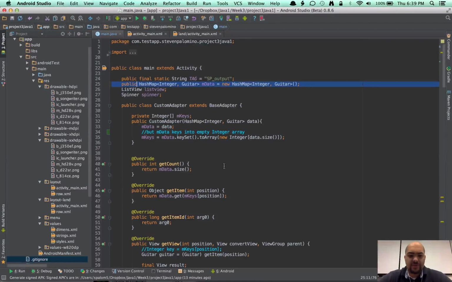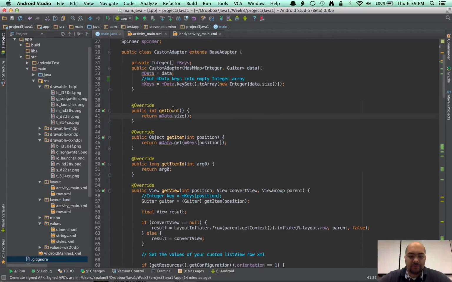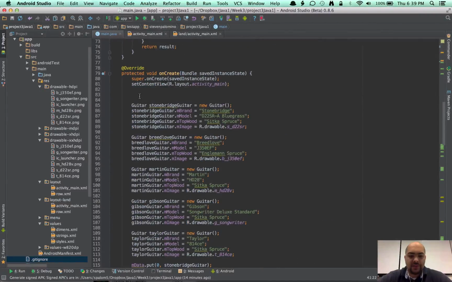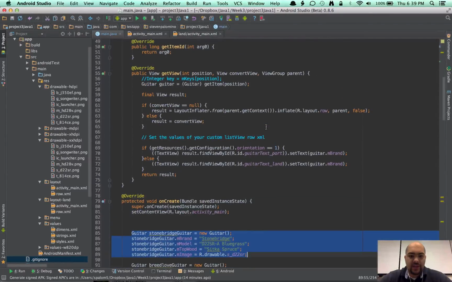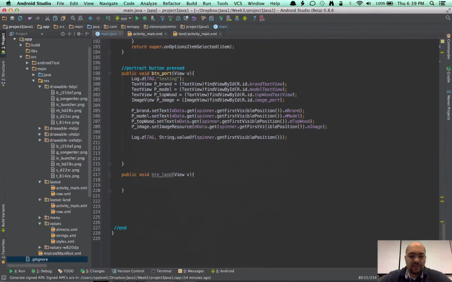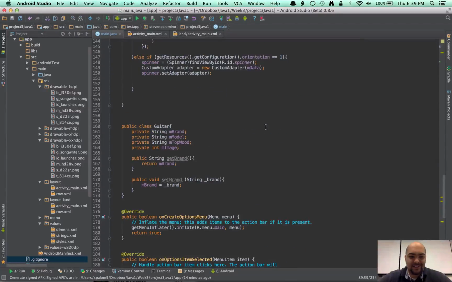So everything went through the hash map. It's called mdata, so I'll refer to that. But I'm pretty much initializing. Here's my custom object. It's actually created down here. So not much. I didn't end up using the getter or setter methods, just because I set them all in the onCreate. So probably not as object oriented, but still it worked.